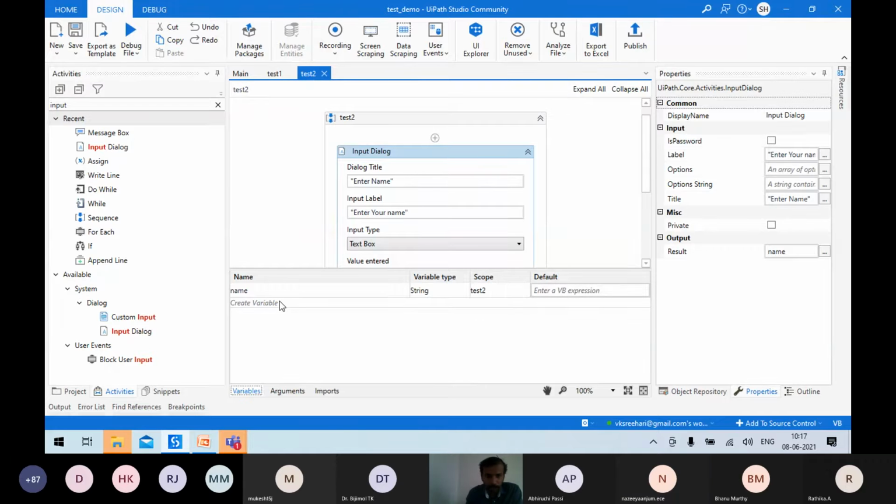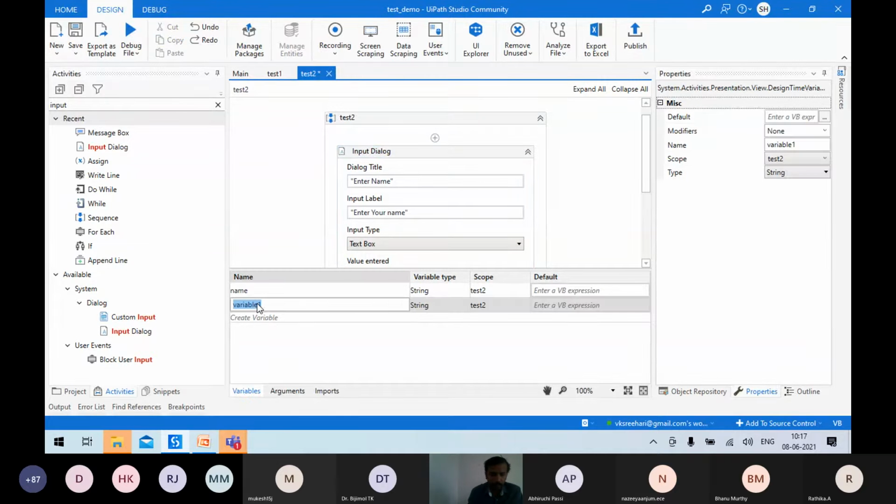The other way we can do this, we'll see in the next exercise. From here you can create a variable. Just click on create variable and say it is name2, and by default it is string, so that variable is created. So you can create the variable from the property pane. You can create it from the variable control also.